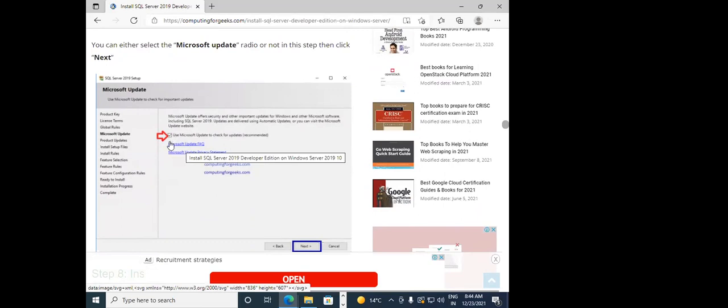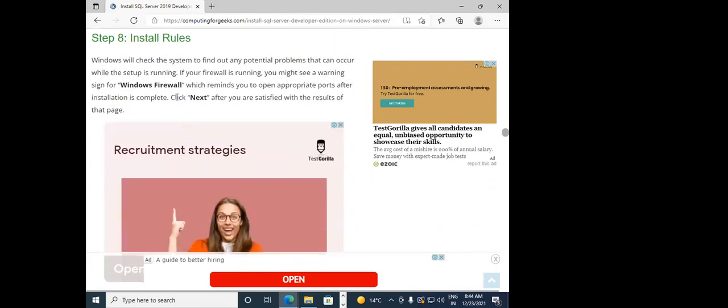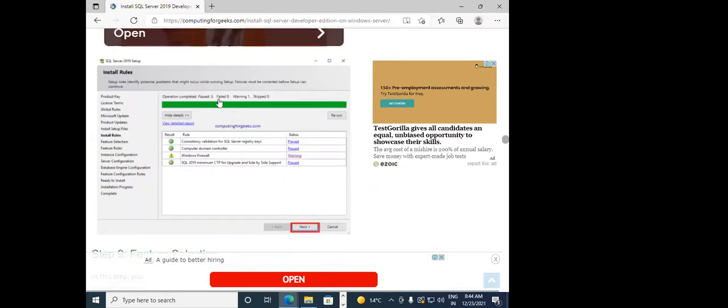But I don't want to receive any notifications or updates from Microsoft, so uncheck this option. Whether you select or uncheck, it doesn't matter. Uncheck. Next one, install rules. Nothing to do here.